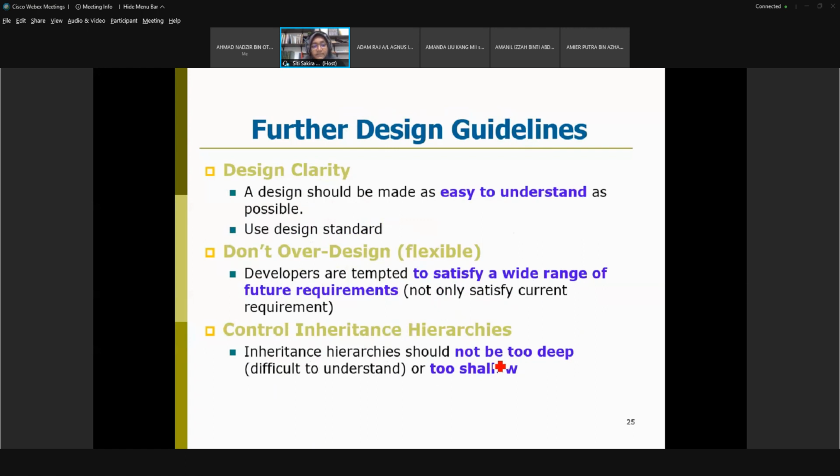Okay, so the last learning outcome is about further design guidelines. So there are a few, like for example, design clarity. A design should be made as easy to understand as possible, right? So that not only is the design understood by the user, but it's also understood by the programmer when they want to develop the system.